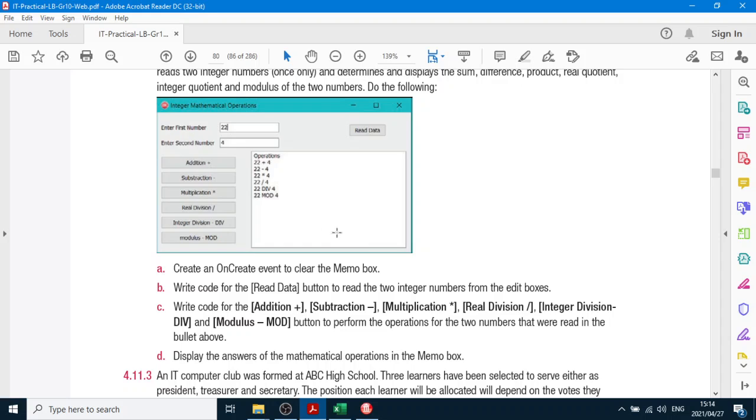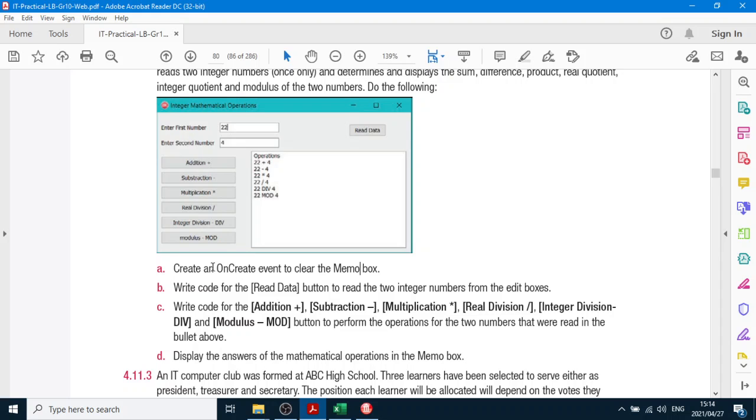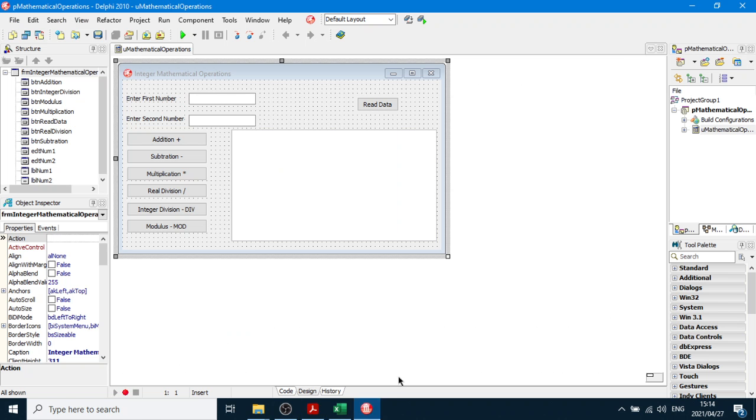Now this is another component that you haven't seen before. So you're learning all these different things as we go along. This is like a calculator, isn't it? It reads two numbers only once and displays the sum, difference and so on. Let's follow the instructions. Create an onCreate event to clear the memo.